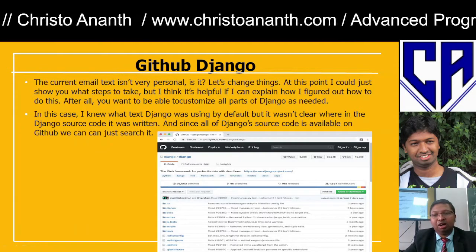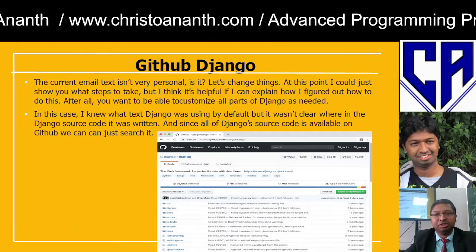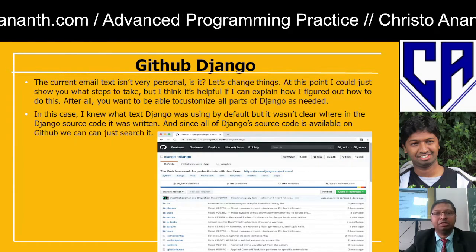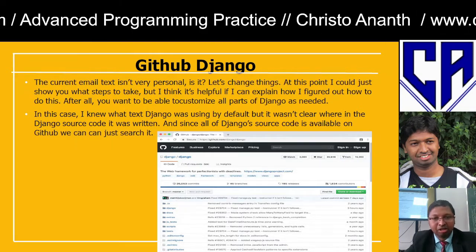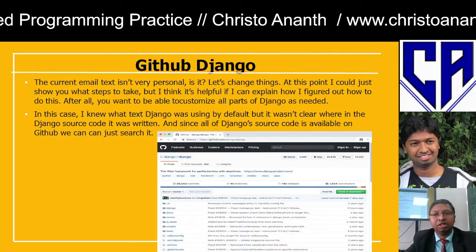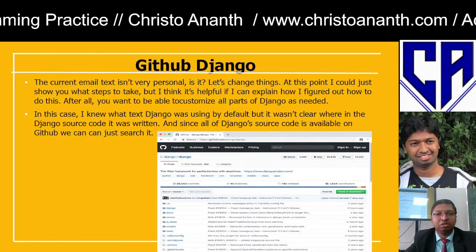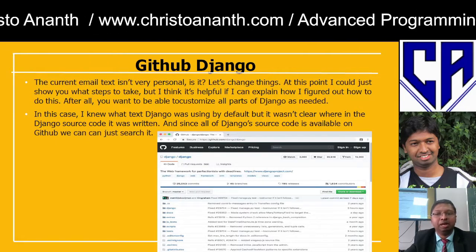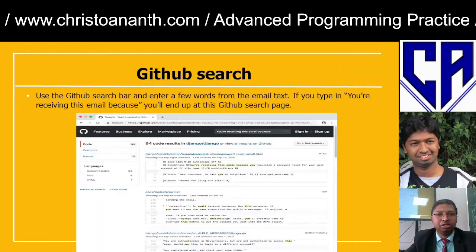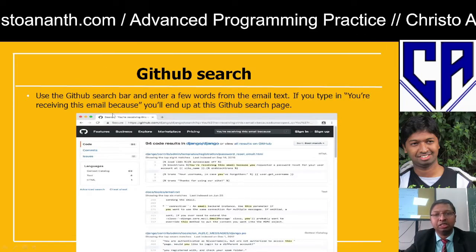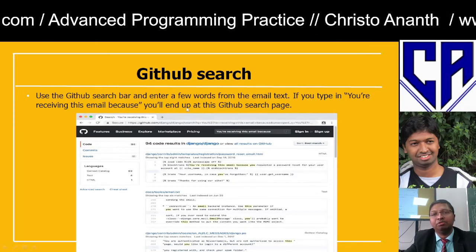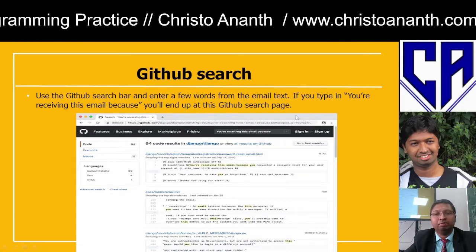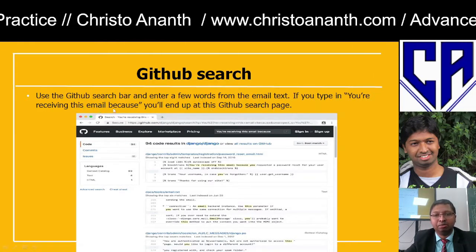Fine. Upon using this GitHub Django, you can go with these steps to customize. For customizing all these features, you can go with the GitHub Django. You can have the source code in GitHub and you can search for it. So this is the GitHub search. You can go with the search bar and enter a few words from the email text, for example, you are receiving this email because.